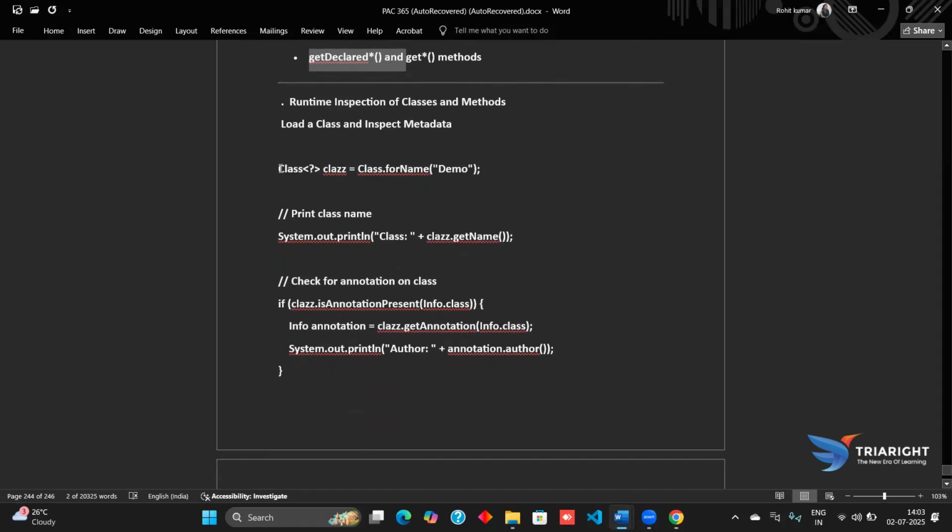Here we will be loading this class. Class is a collection of classes. We will be loading this class by performing Class.forName with Demo. This will be a class present in this collection, and we have to perform different inspection for this.